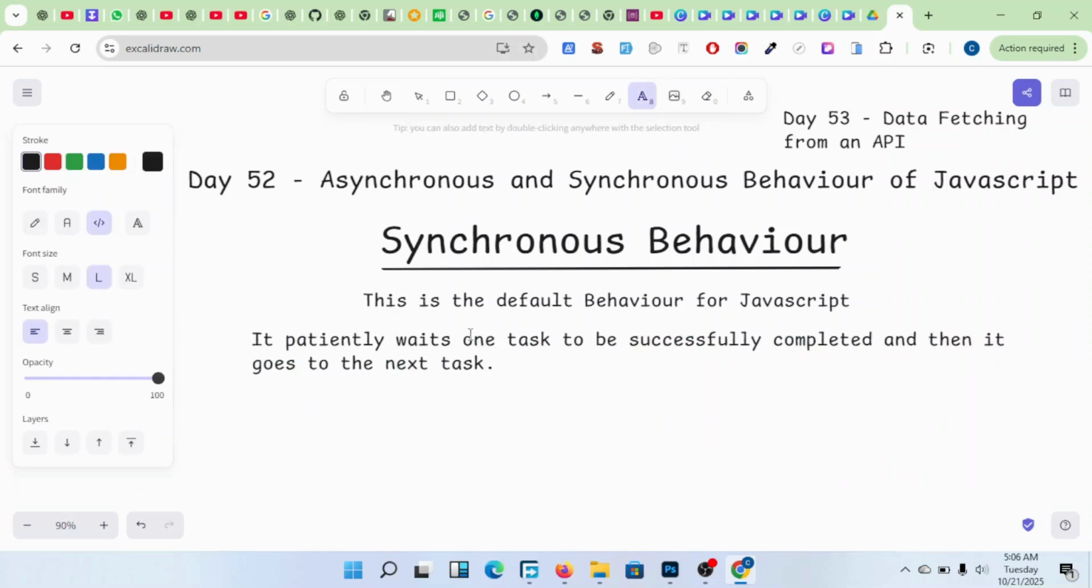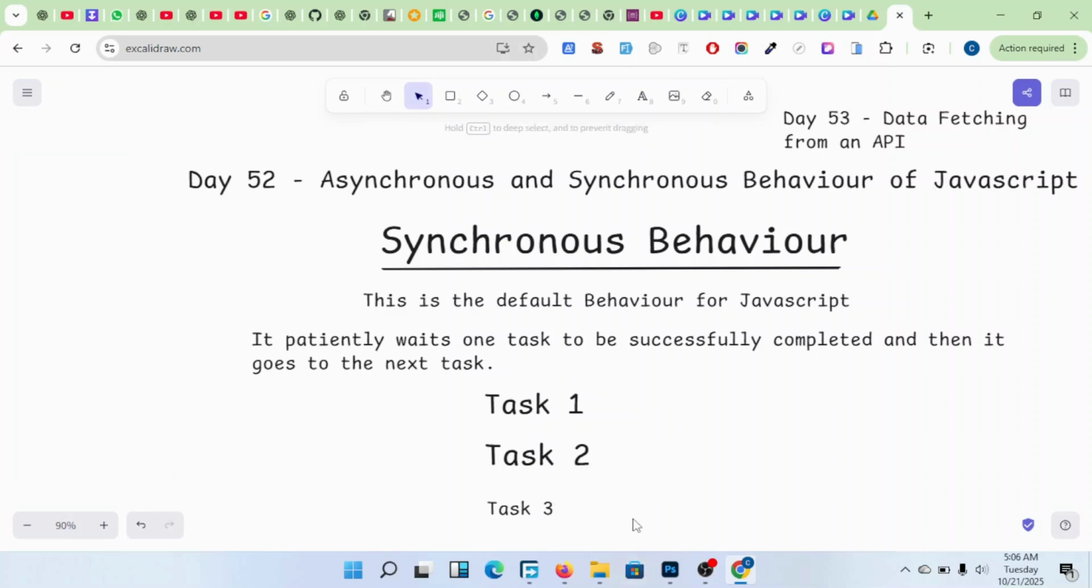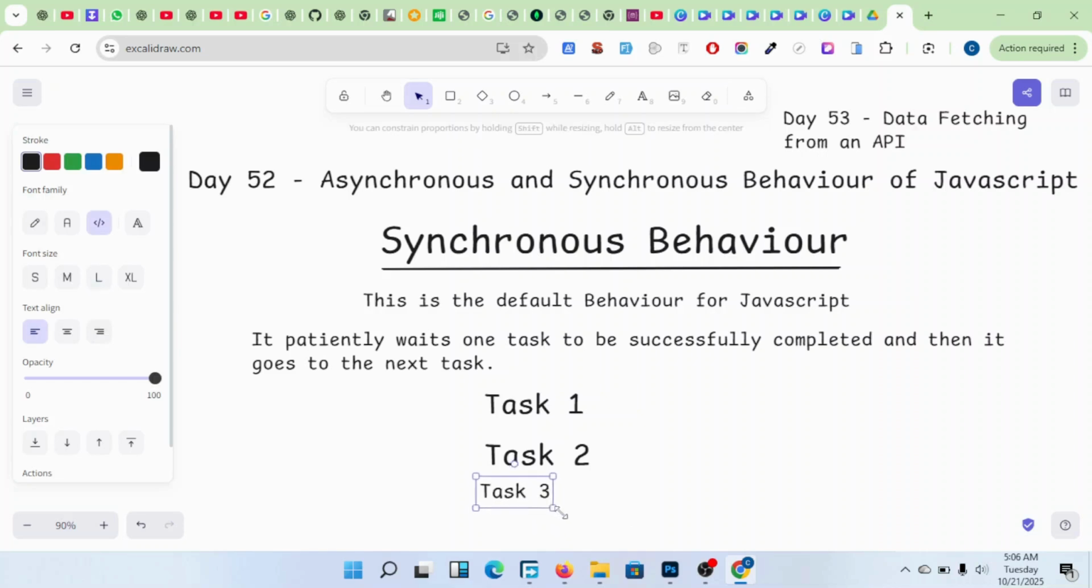If, for example, we have task 1, we have task 2, and then we have task 3. Remember what is going to happen. JavaScript is going to do these things. It is going to first wait for one task to be completed. It's going to first wait for task 1 to be completed.